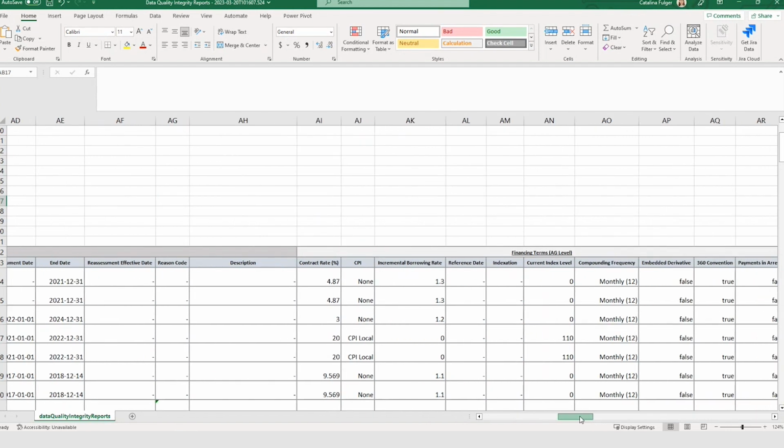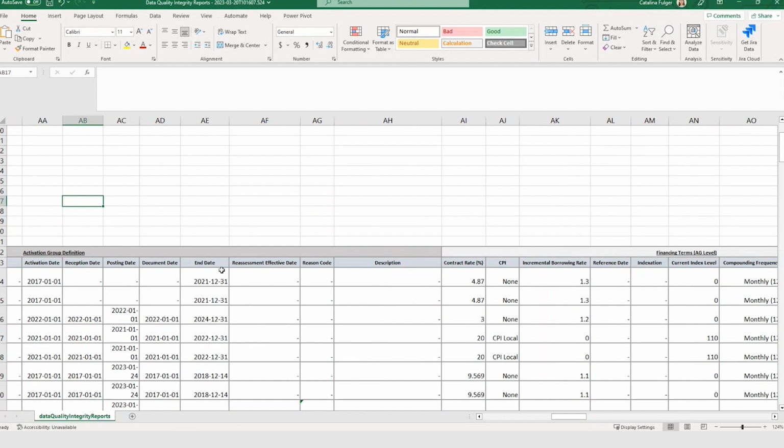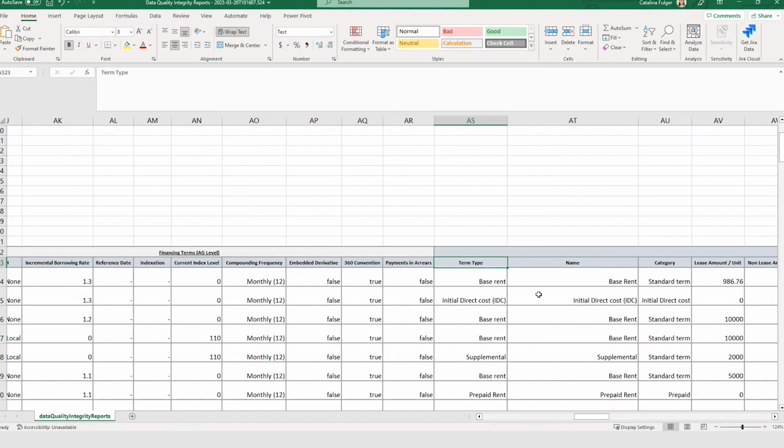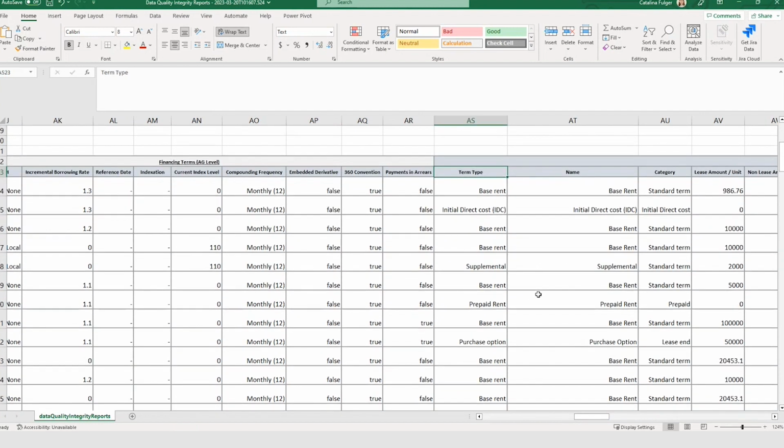Thank you. All right. So in addition to the end date that we have here in the data quality integrity report, you can also make a selection by the type of term. You have it here in column AS in my specific report; of course, depending on the details of your configuration, you can have a slightly different display, but you will see the term type, so you can look for purchase options or termination options, for example. And the data quality integrity report, you can also run by a specific status.